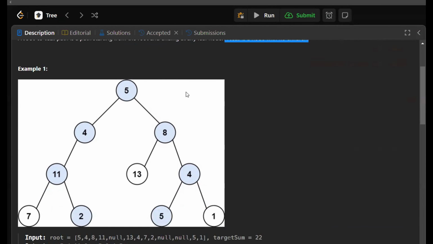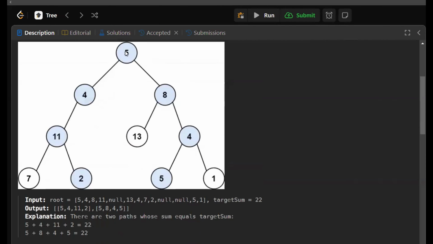So in the first example, we can see that the root is 5, which has 2 children, 4 and 8. 4 has 1 child, which is 11. 11 has 2 children, 7 and 2. And 8 also has 2 children, 13 and 4. And 4 has 2 children, 5 and 1. Here, the target sum is 22. We can see that in the paths 5, 4, 11, 2 and 5, 8, 4, 5, the summation of each of them is 22. So we have to return both of them. I hope you understood the problem statement. Now let's move on to the algorithm.